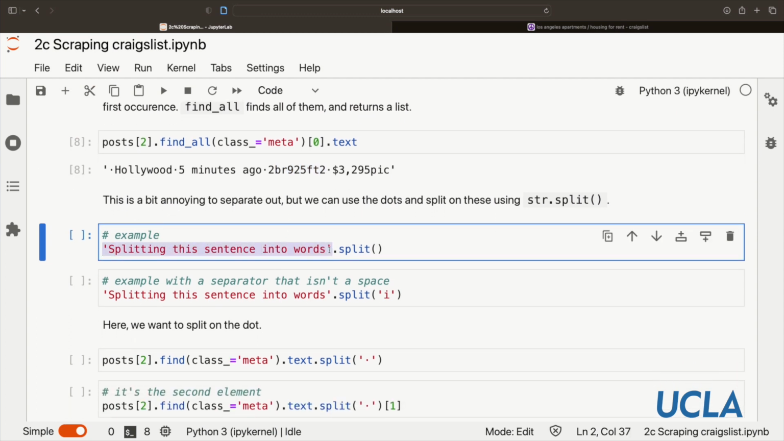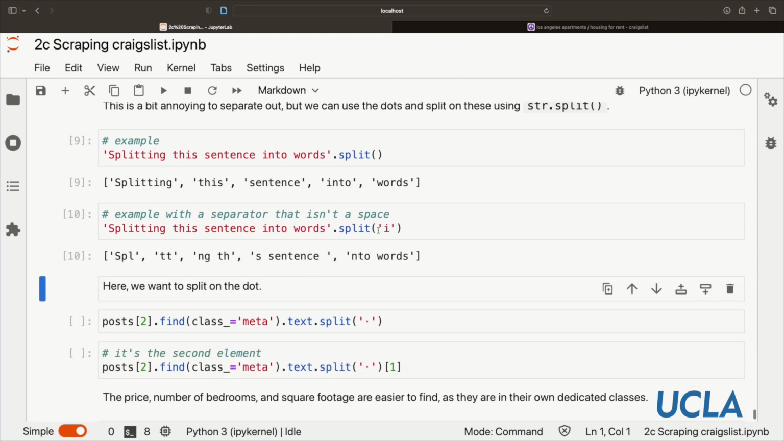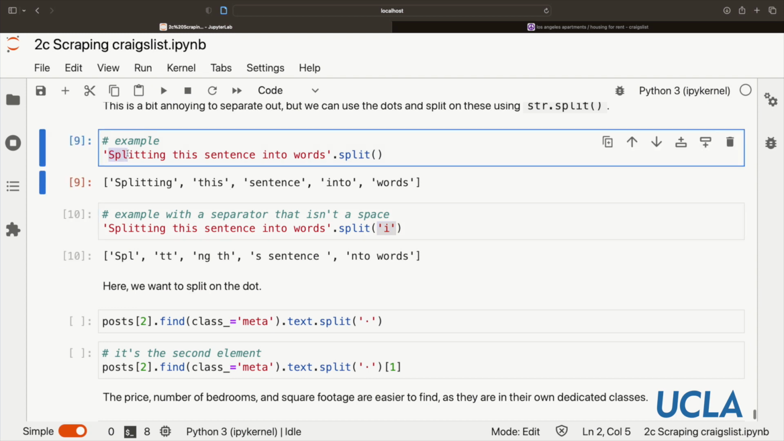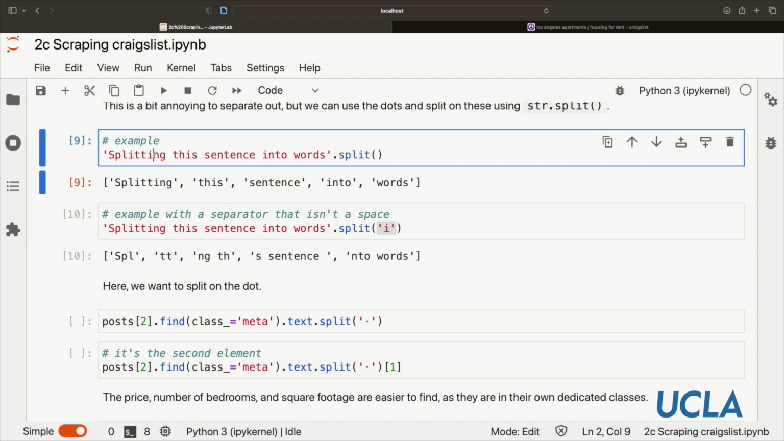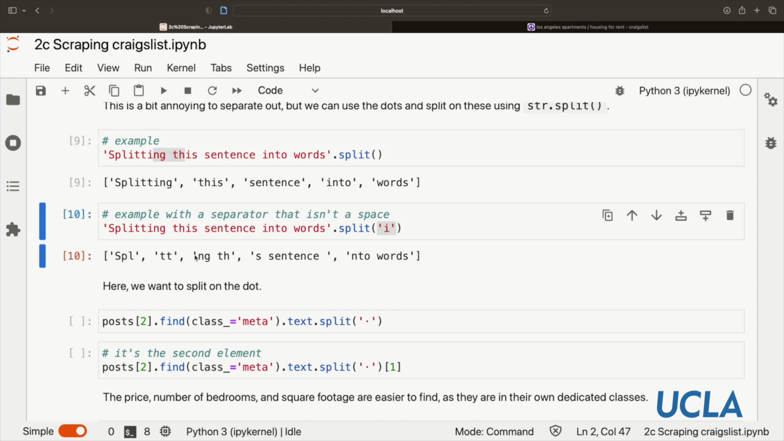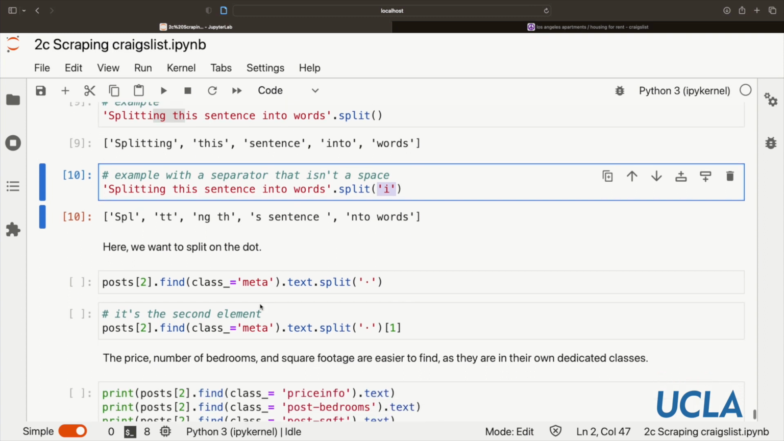We have a string here, splitting the sentence into words. What happens if we apply the split function? Well, it splits it on the spaces, which is the default. If you don't give an argument to split, it splits on the spaces, and it gives us a list with all of these elements. What if we don't use a space? Well, we can tell it to split on the i. So this takes everything that's before the first i, that's our first element, then between the next two i's, then we're going to have ng space th. So it gives us a list of everything that is contained between these i separators, because we told it we wanted an i separator. So here we just want to split on the dot.